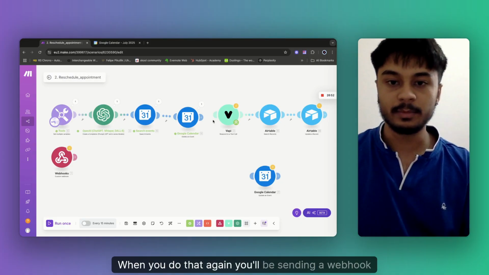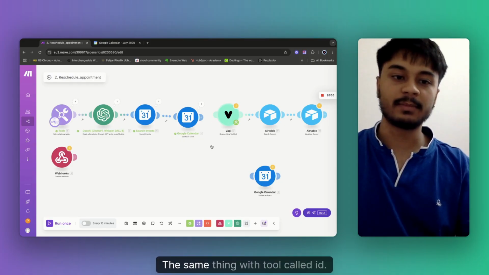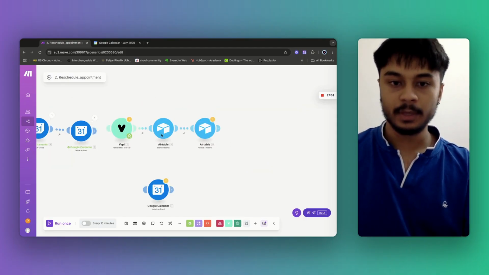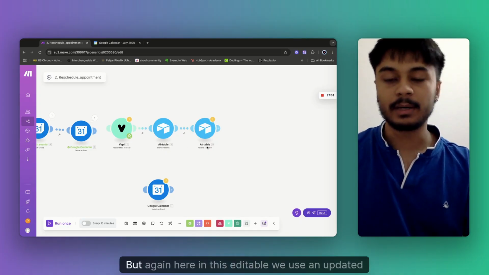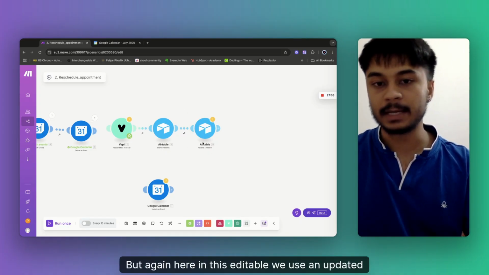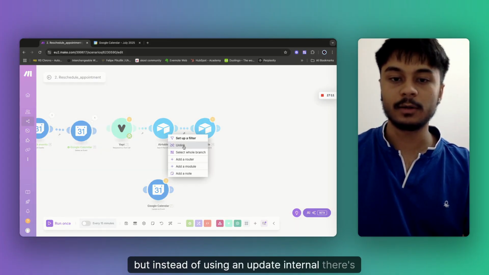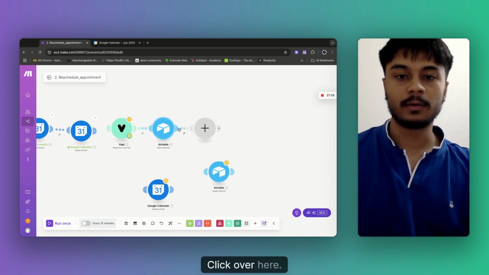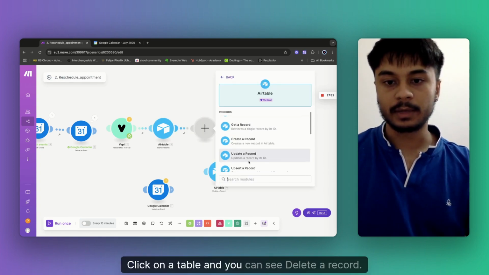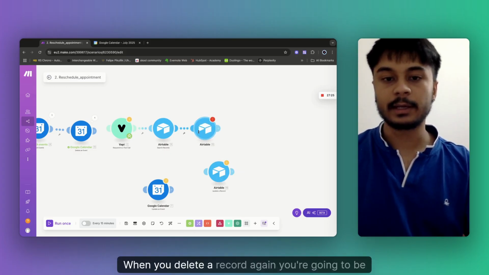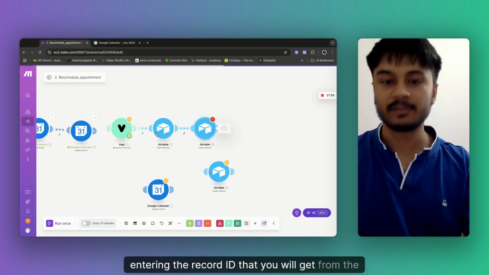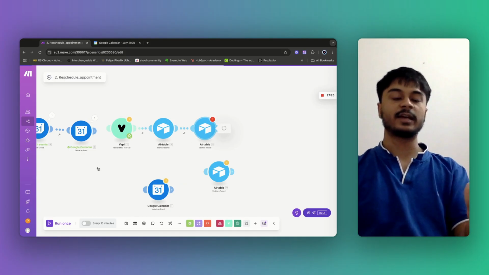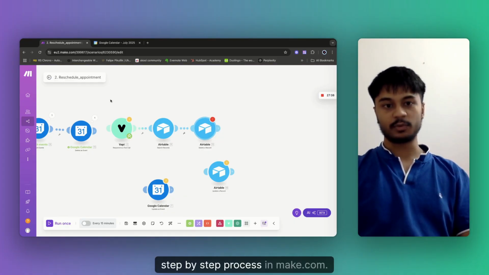When you do that, again, you'll be sending a webhook response here. The same thing with tool call ID. The only result will be like your appointment has been cancelled. And here also, we are going to be searching for the record again. But again, here in this Airtable, we use updated record. But instead of using an updated record, there's something called delete a record as well. So let me just drag this over here. Click on Airtable, and you can see delete a record. When you delete a record, again, you're going to be entering the record ID that you will get from the search record, and it is also deleted from your CRM. So that's all. That's your rescheduling and canceling appointment step-by-step process in Make.